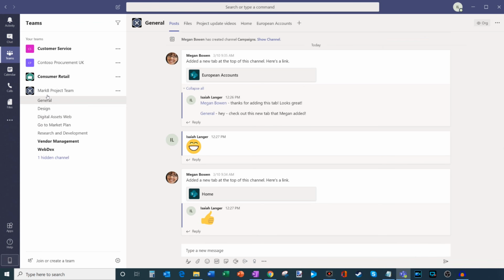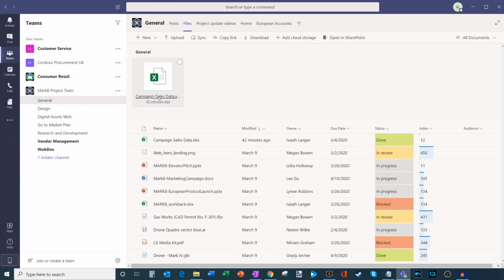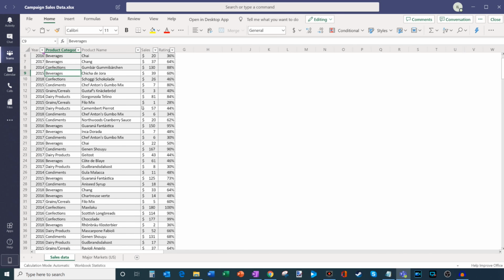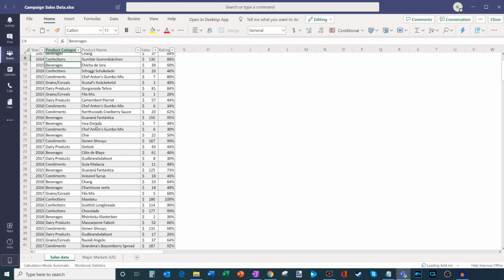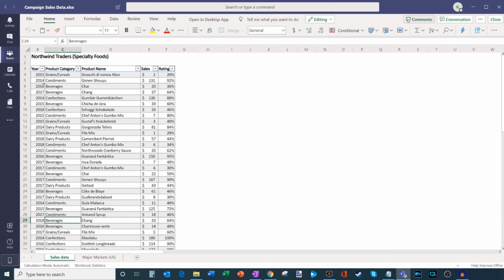And now the last thing that I want to show, the last neat tip and trick. So here I'm back in the general channel. I'm going to click on files, and within files, I'm going to click on this campaign sales data. So I could work on an Excel file within the context of Microsoft Teams. And what's nice about this is everyone within the channel has access to this Excel spreadsheet, and we could all collaborate on this at the same time. We could leave comments for one another. We can have a conversation within this sheet. This way we all can work together on an Excel spreadsheet. And this works with Word. This works with PowerPoint. Any of the main Office apps support this.